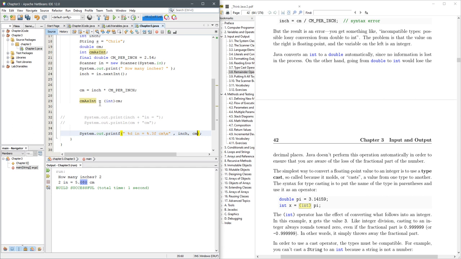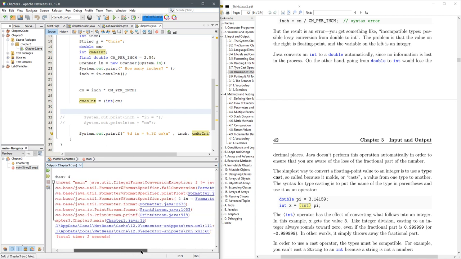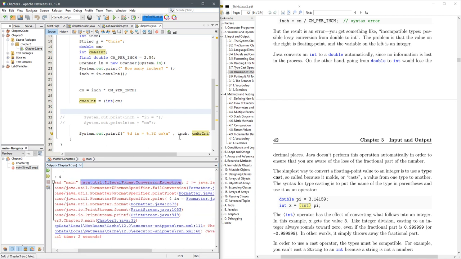And then down here, instead of just the cm, cm as int. And let's see what happens when we leave this %f. A lot of times, at least for me, it's more fun to just find out what happens when you run something and see if it works or not. All right, so that was right there, illegal format exception. So we'll go ahead and change it to a decimal or an integer.